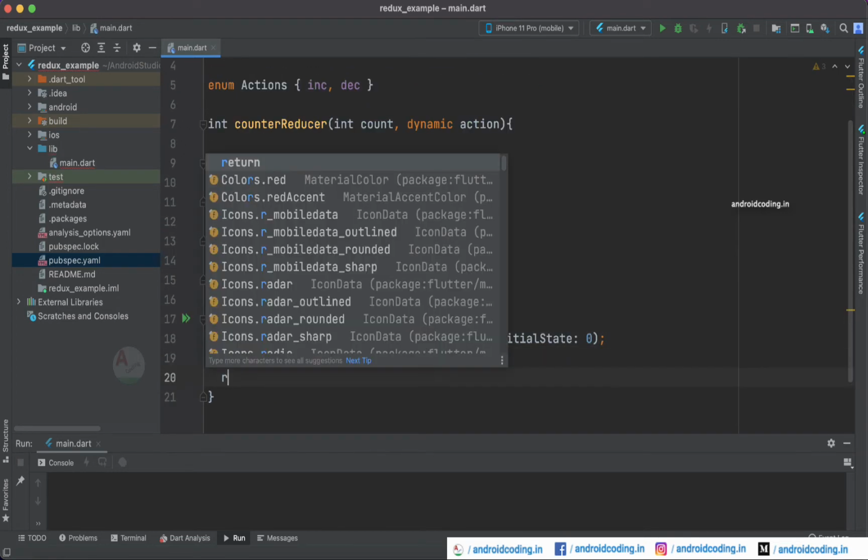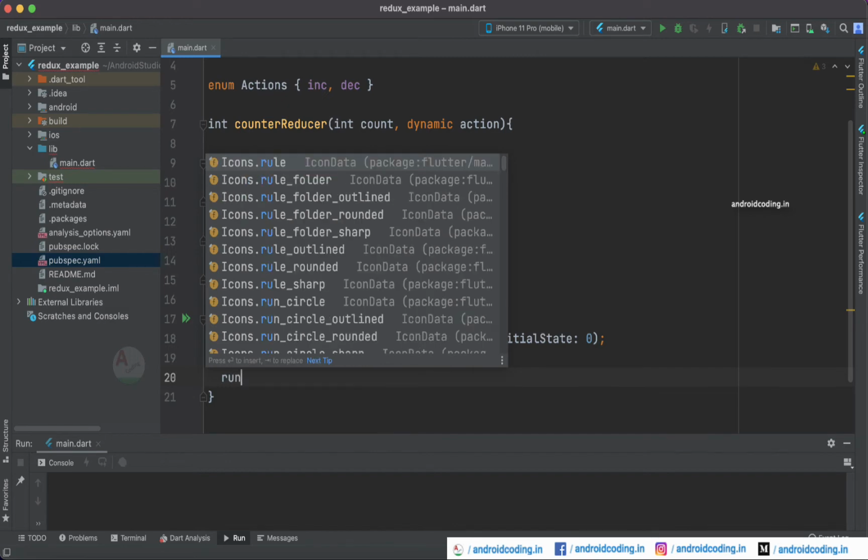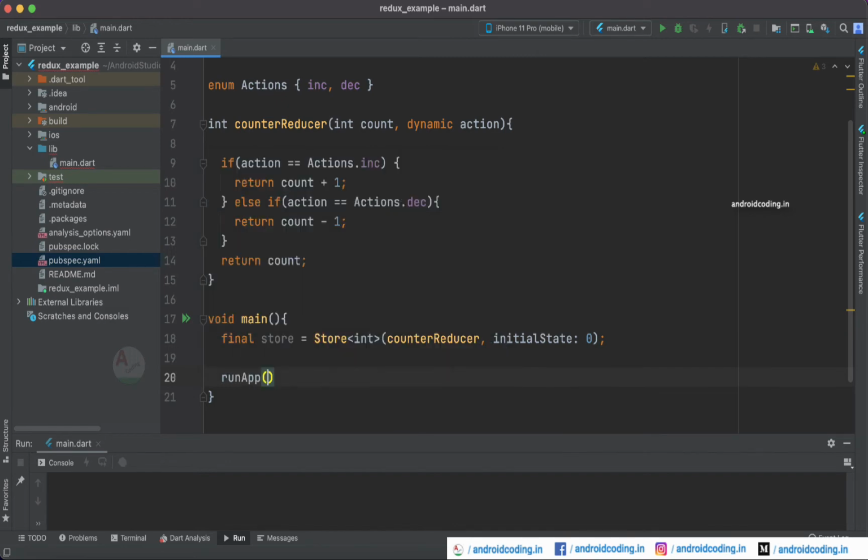And now the next step is to specify runApp here, and within runApp I am going to specify MyApp here, and this MyApp will have the store. So we are passing the store parameter here. So basically what is a store here?